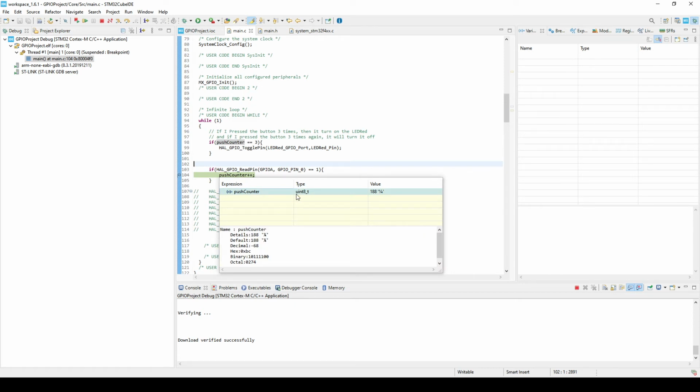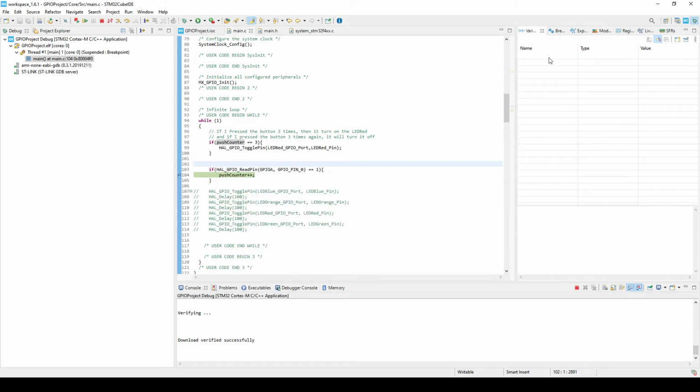and seeing the value. There is an alternative way that you can see the values. Basically, you can come to the expressions here and write the name of the variable, push counter, and yeah, you can see the value. Even if you stop somewhere else, for example, if I force the microcontroller to stop here, still you can see the value. But the interesting thing is that it's not increasing anymore, which is not weird because I'm not pushing the button. Okay, so we found the problem.